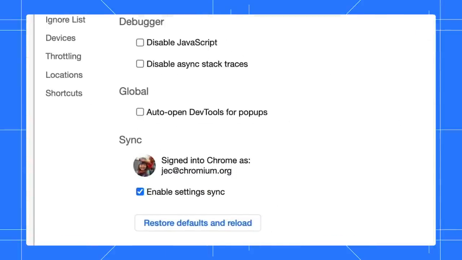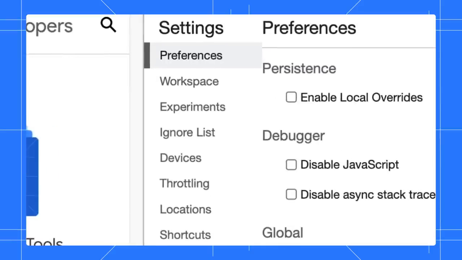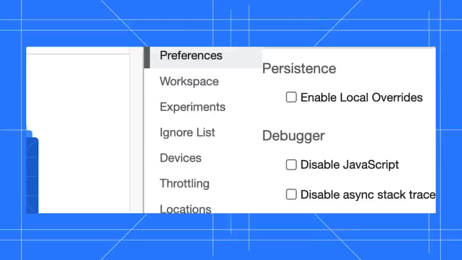You can view the DevTools sync status here. The DevTools sync is enabled by default when you turn on Chrome profile sync. You can click to disable that. Most of the settings are synced, except for the workspace, experiments, devices tabs, and a few other general settings.